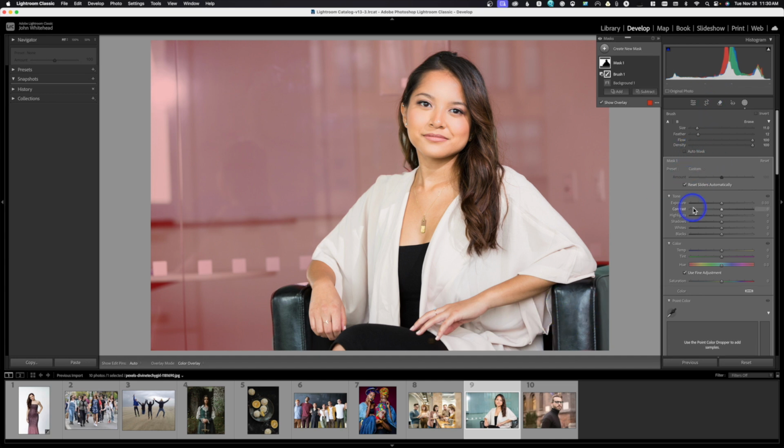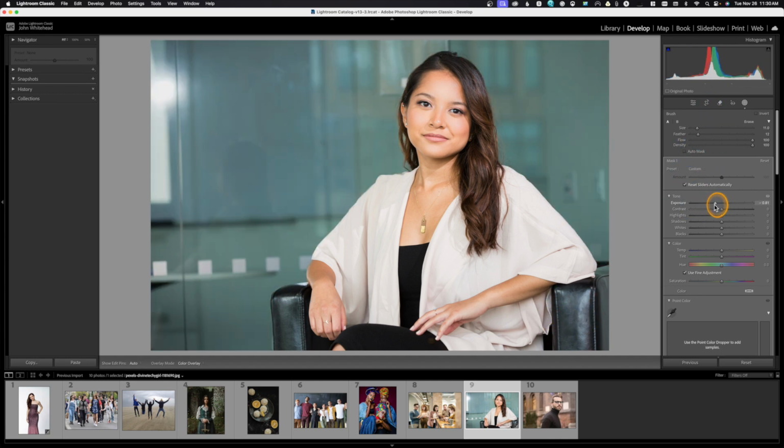So now when I come down here and I make an adjustment, whether I'm darkening or I'm changing the color of that background, it's only happening in the location where there is white in the mask. Where there's black in the mask, it's hiding that adjustment.